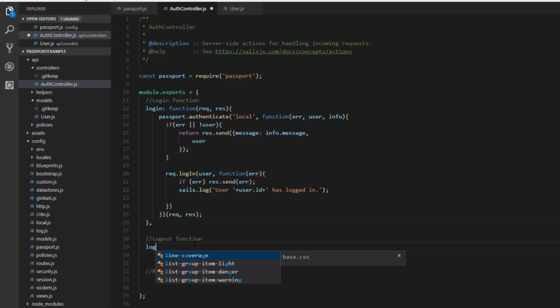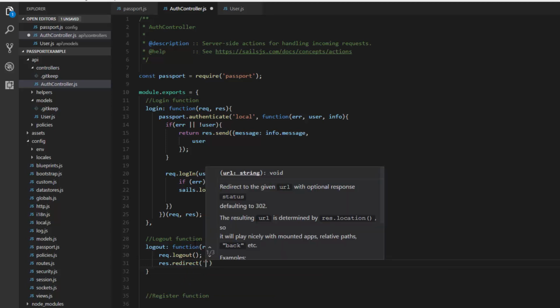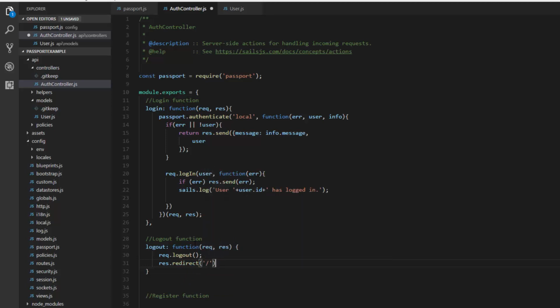So let's do logout. Once again, function, the request, result. We just want to invoke, it's a Passport function, so logout like so, and then we just want to do a redirect to the main page. So just like that. There we go. That's the logout. Done. Alright, onto the register part.